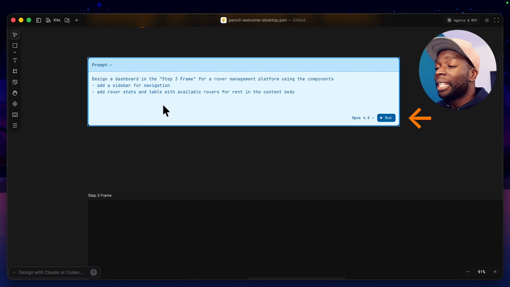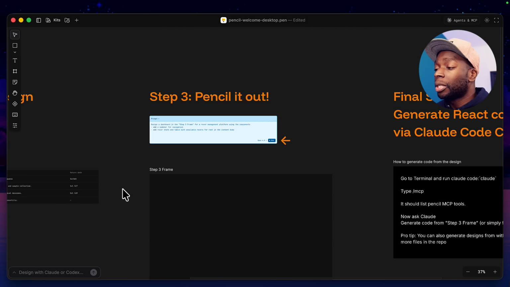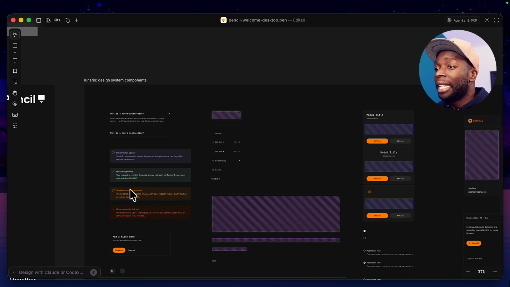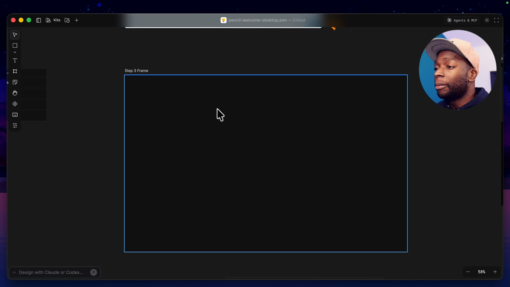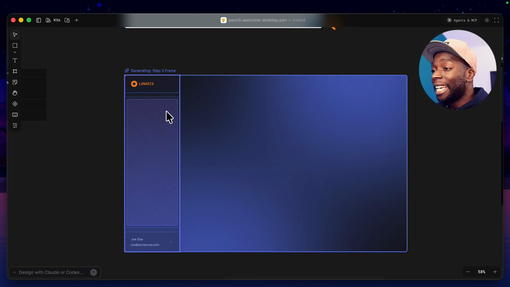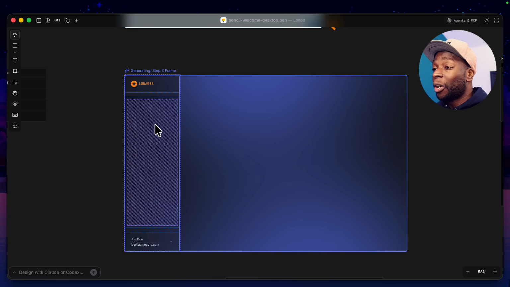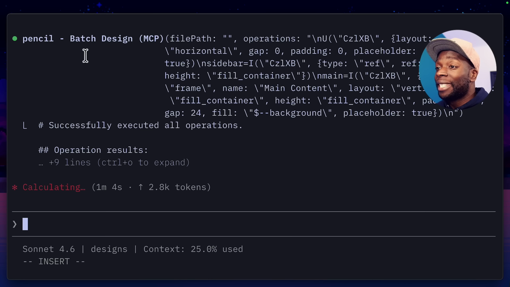Basically, the prompt here is telling Pencil to design a dashboard for a rover management platform using the components, so the components that exist down here inside this Lunaris UI kit. So if I go back to the frame, you can see that it's creating the dashboard for me in real time. And if I go back to Claude code, we can have a look at exactly what it's doing.